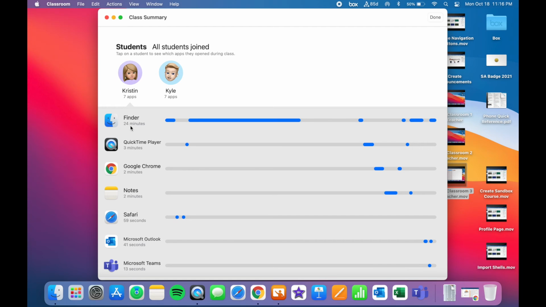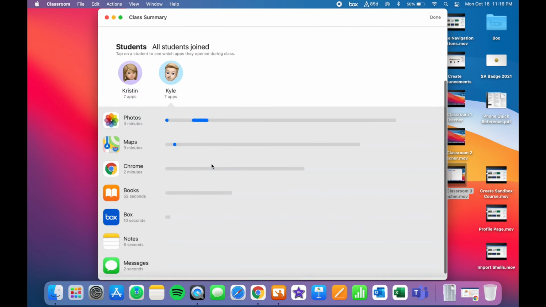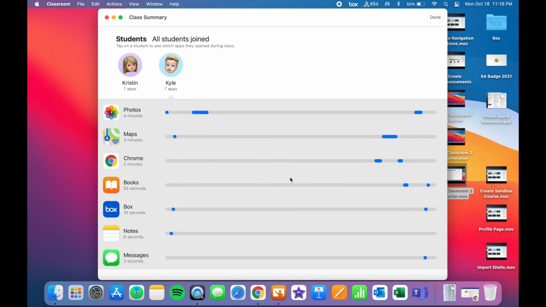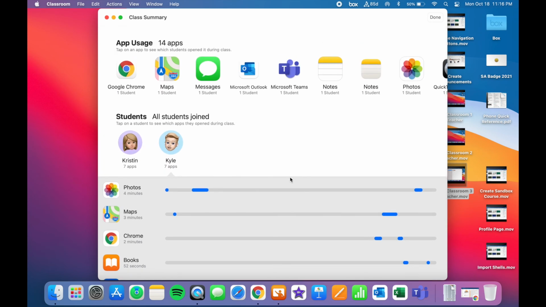So you can see this student right here was in the Finder for 24 minutes. They were in QuickTime for 3 minutes. They were in Google Chrome for 2, Notes, Safari, Outlook, and Teams. This student right here was in this selection of apps within that Apple Classroom being open and running for the teachers there. So data and analytics runs every single time that you actually end a classroom.